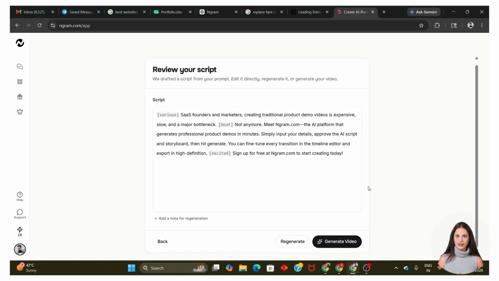it's all automated. With your settings locked in, Ngram generates a full narrative script. You have full creative control here. You can edit any line, add more technical detail, or simply tell the AI to rewrite a specific section for a different tone. Click on Generate.